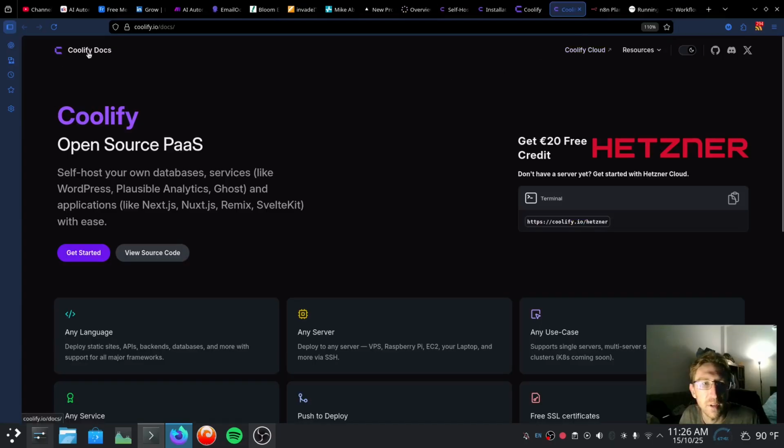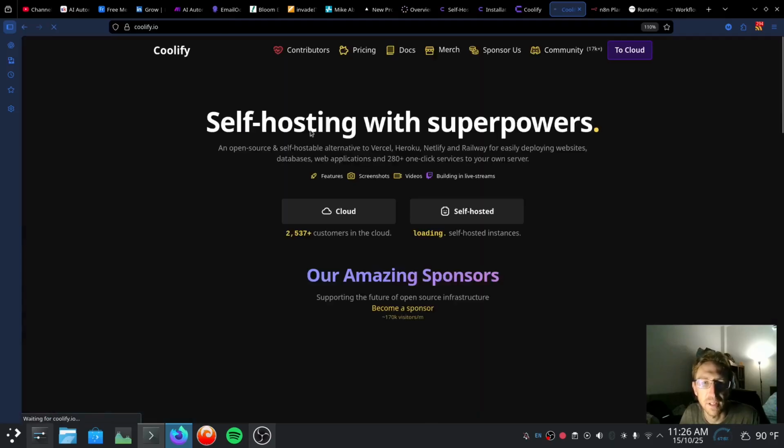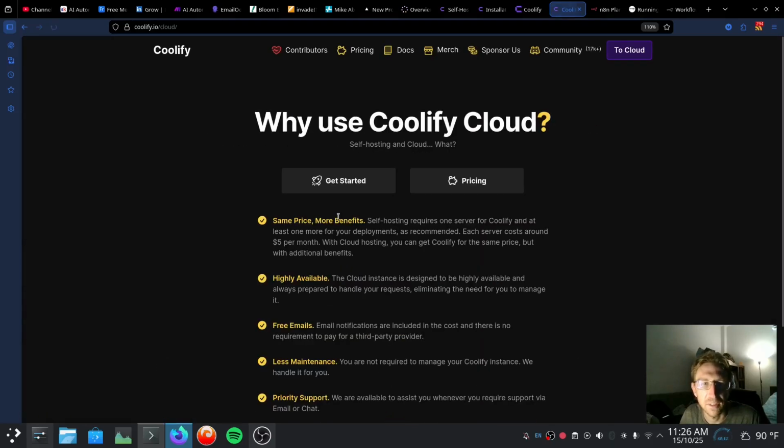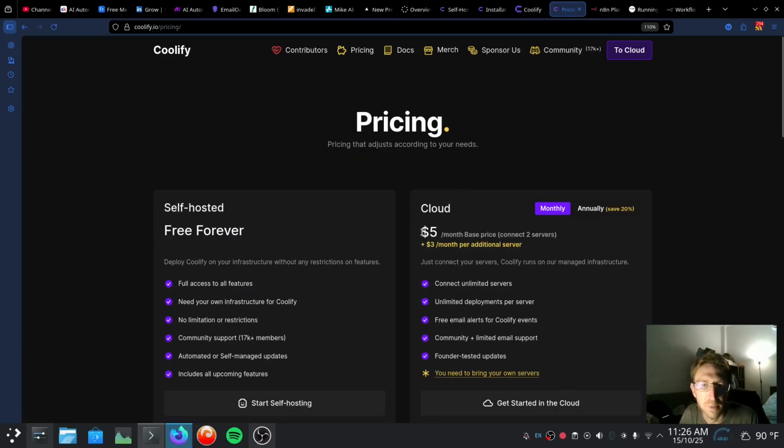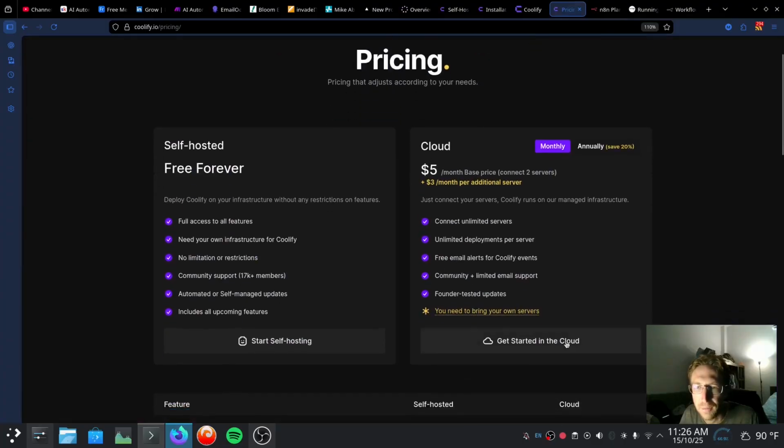So the other option would just be to run this in the cloud using Coolify. So we could click on cloud instead. And then again, that is going to cost something, but it's very affordable right here. So if you want to just run it on the cloud, that's probably the best option. Self-hosting is completely free, but to run it on the cloud is still only $5 per month. So that's like $25 cheaper than using N8n itself.